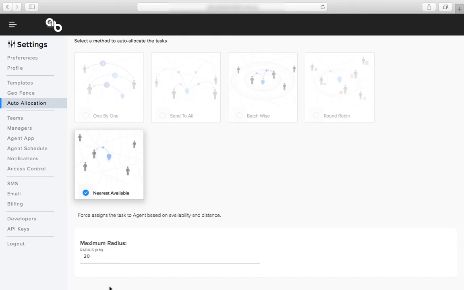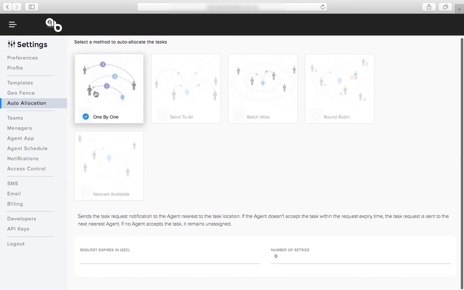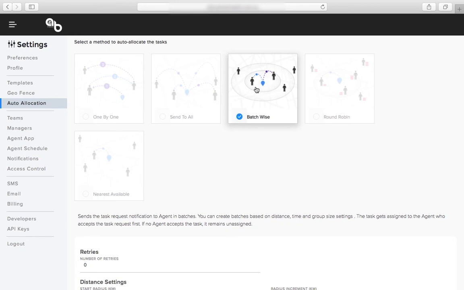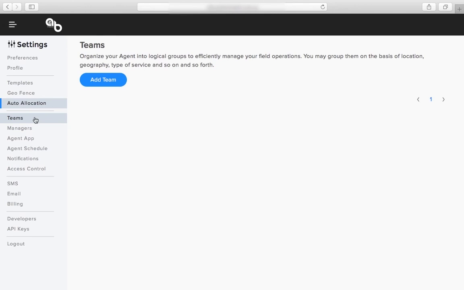So they are the kinds of auto allocation options which are provided and we allow you to choose from. We also give you the option to select the radius. For example, most of these options allow you to work off radius. It gives you the option on how far you want the agent to be to actually get that job. Keep in mind, templates give you the ability to calculate how many kilometers an agent has traveled.